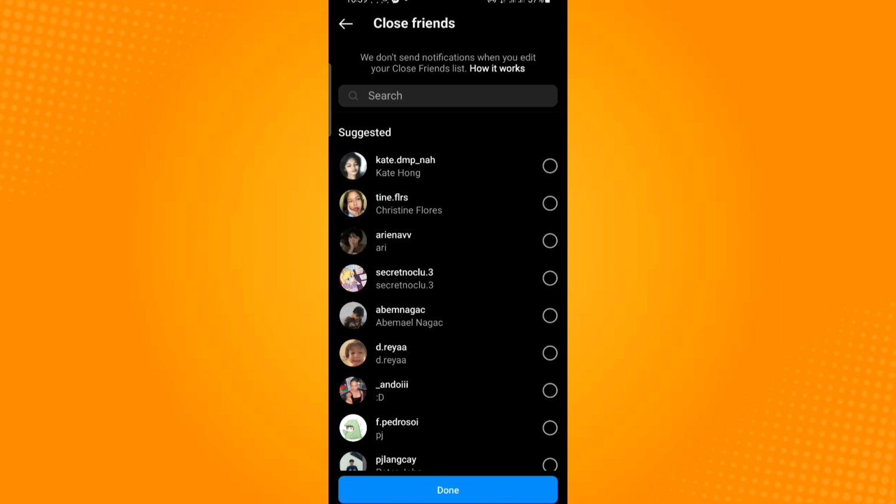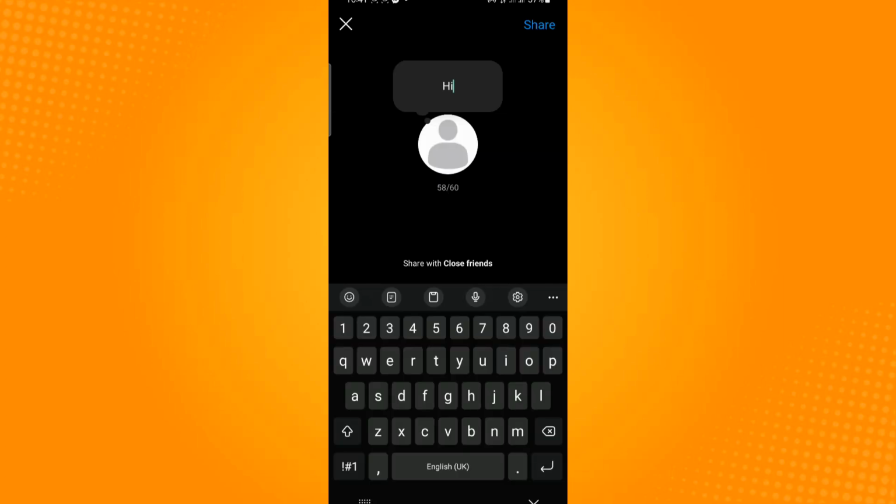Now from here, you can select the accounts that you want to receive your message by tapping the circle beside their username. So you can select one or more person to send your message. So if you're having a difficult time navigating the account, you can just use the search bar found above. So once you're done selecting, tap on the Done button. Then hit the Share button seen on the upper right corner.